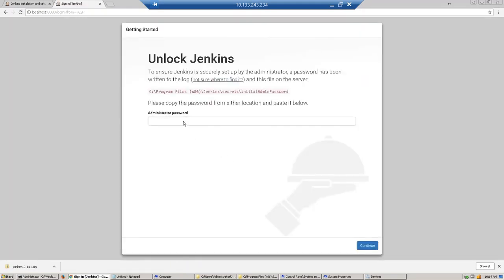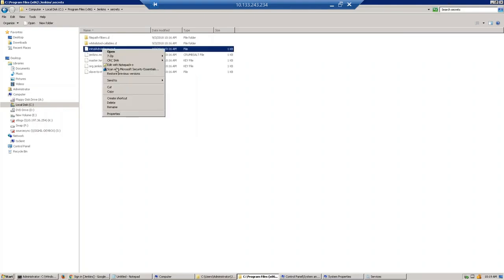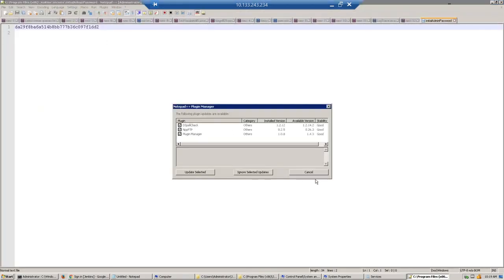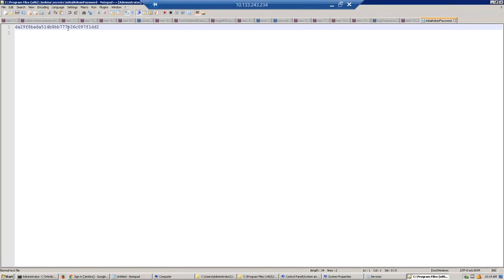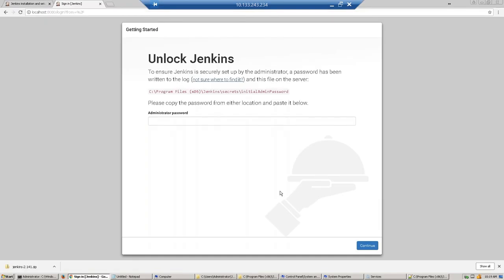See, it will ask for your initial password. The initial password is saved in your Program Files x86 Jenkins secret. Just go and edit, and just copy this and continue.